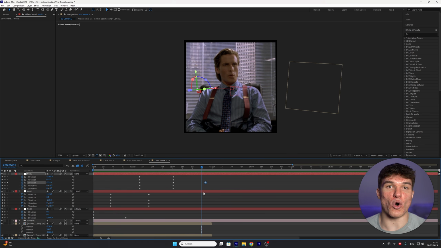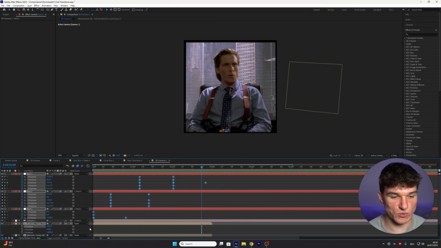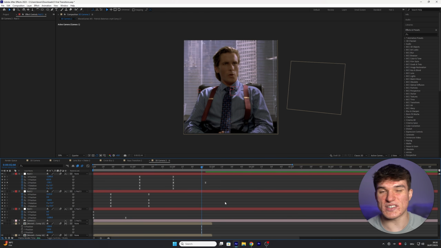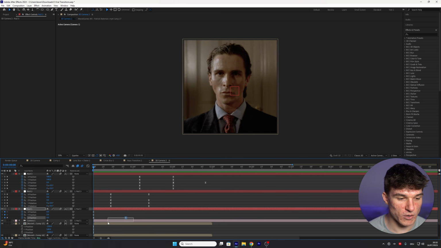So it's very important that you also find the right graph to use with this animation. Start off by just selecting all of the keyframes we just created, right click, go to Keyframe Assistant, and then Easy Ease. And I recommend using the exact same graph for all of these transitions, not switching up between them. I'm going to start at the very beginning with our first zoom out.